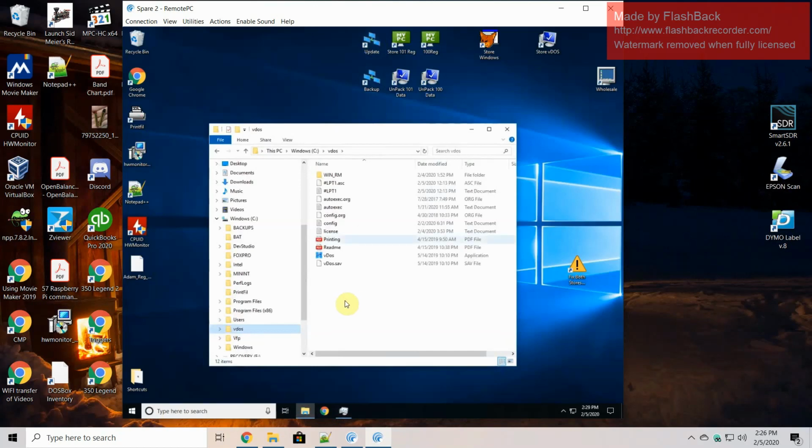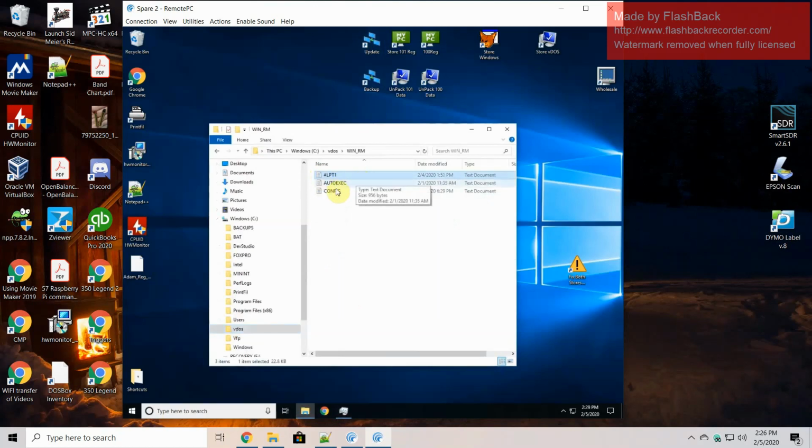But anyways, here, if you look at this one, I put one here in this subdirectory so you can see these. This is win_rm. Okay, and this just for me stood for win reg menu. But in that directory is just those two files, autoexec and config.sys.